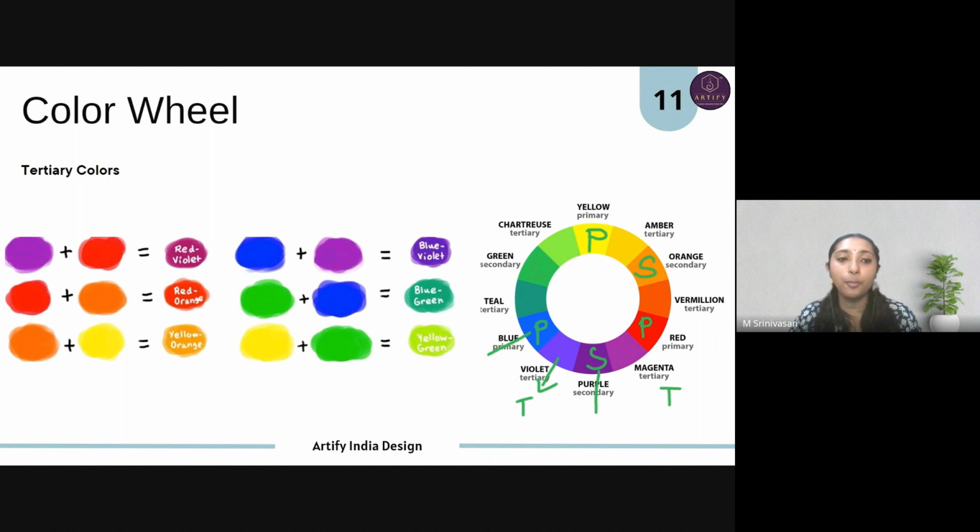So this is how your primary, secondary, and tertiary colors are categorized. Okay, understood? Any doubts? You can put a thumbs up if you understood.